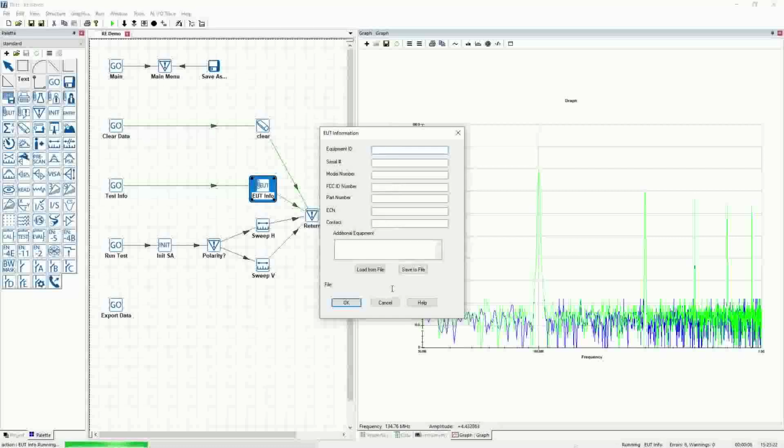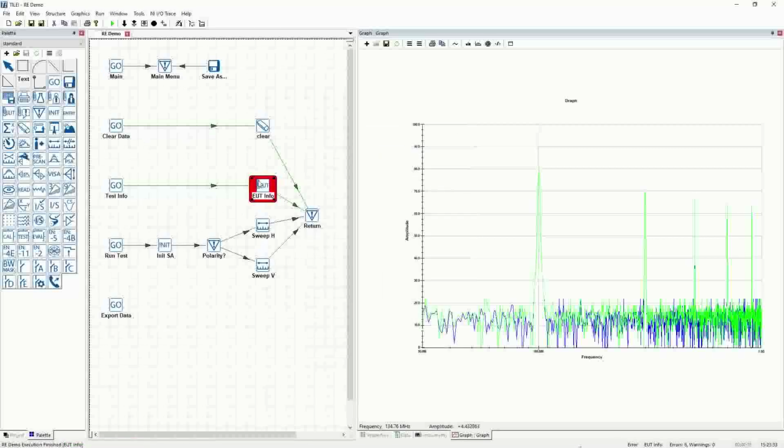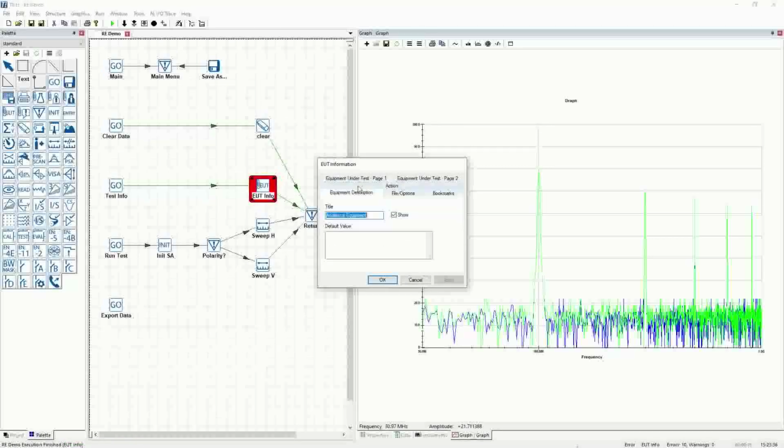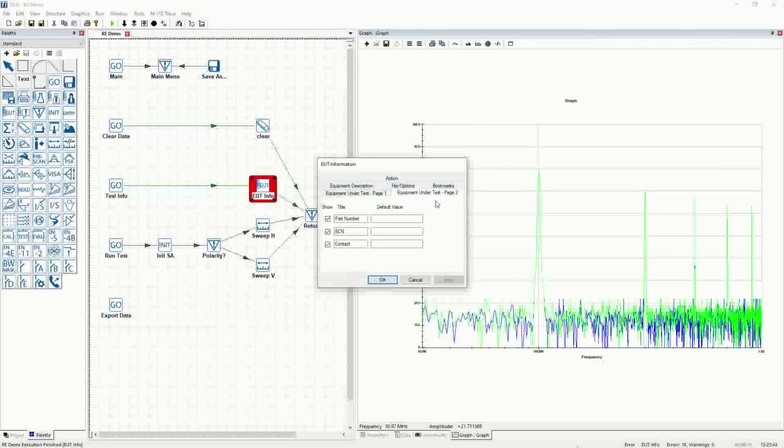But adding all this information to the graph makes things very busy. You either need to shrink the plotting area of the graph or have very small text. So what I've done with customers in the field, and 90% of them have just stuck with, is I go into the properties of the action, turn the equipment description off, turn the equipment under test page 2 off, just deactivate the shows, and then in this page I do model number, serial number, test mode, whatever the mode of operation is, and the operator.